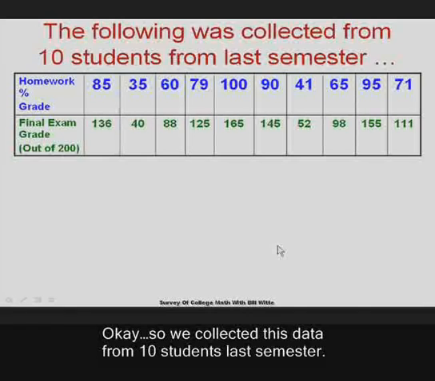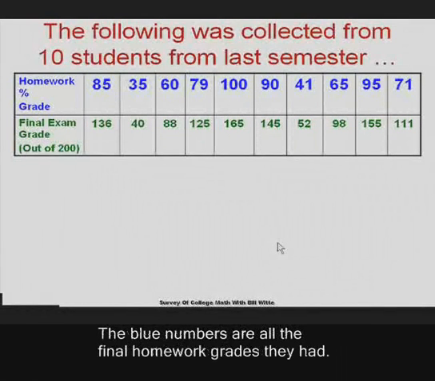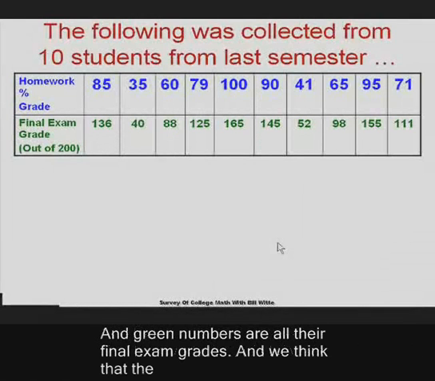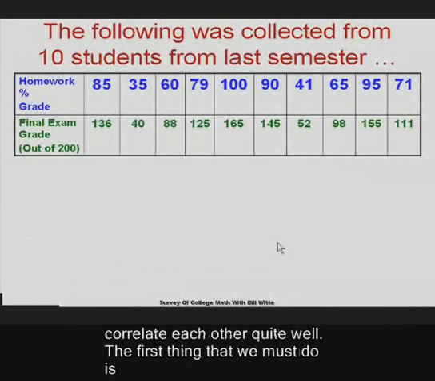Okay, let's see. We collected this data from 10 students last semester. The blue numbers are their final homework grade, and the green numbers are their final exam grade. And we think that they correlate to each other quite well. Okay, well, we're going to find out, first of all.